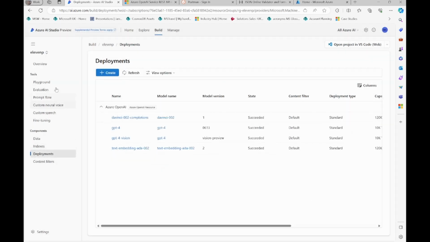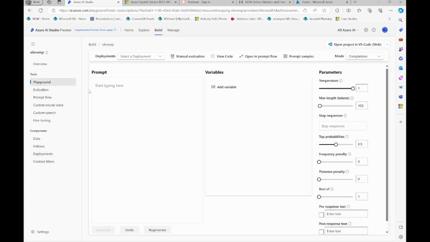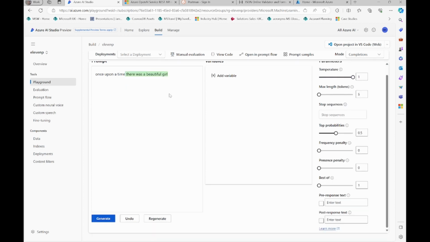Once the models are deployed, let's say in the playground, what we would do. So in the playground, for example, I can go here and say I want to experiment with completions. What completions does is you provide it some information and it completes it with additional information. So if I say I want only 5 tokens in response, and I select my completions model or deployment, and say something like "once upon a time" and ask it to generate something, because I've said 5 tokens, the answer I get is "there was a beautiful girl."